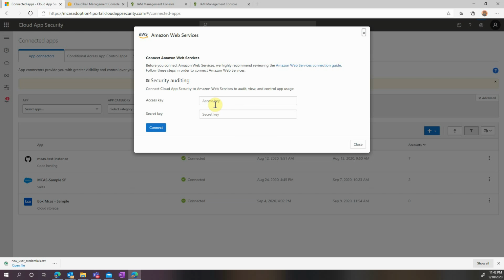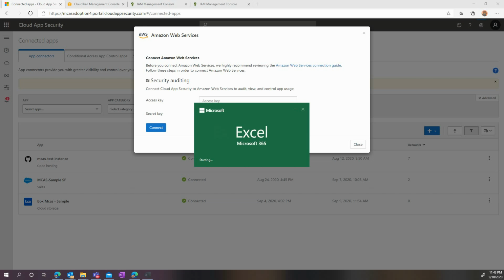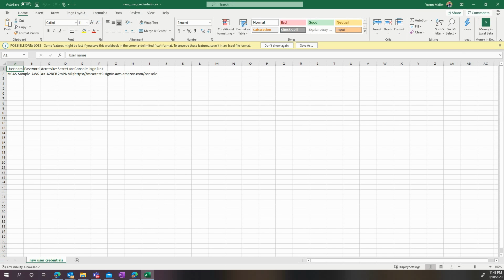We're then required to provide an access key and a secret key. These can be found in the previously downloaded CSV file. Now simply copy paste them to the MCAS page and then click the Connect button when you're ready.